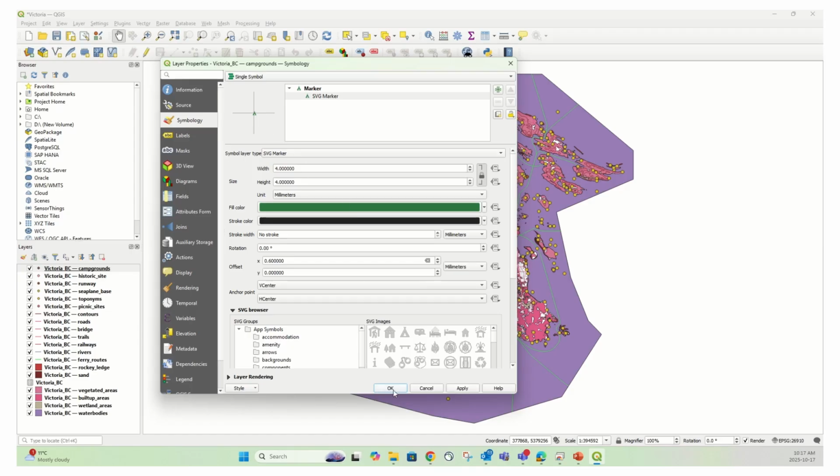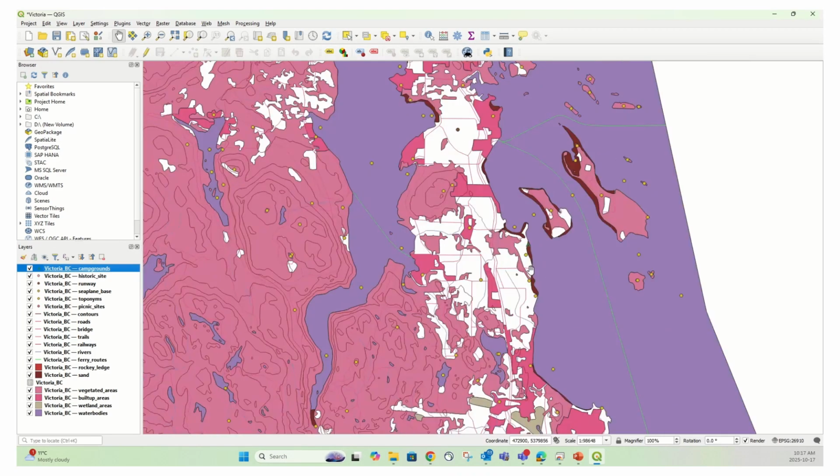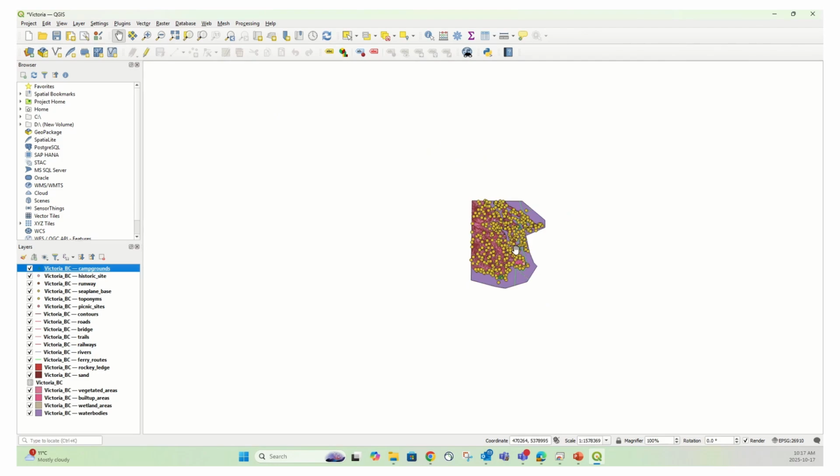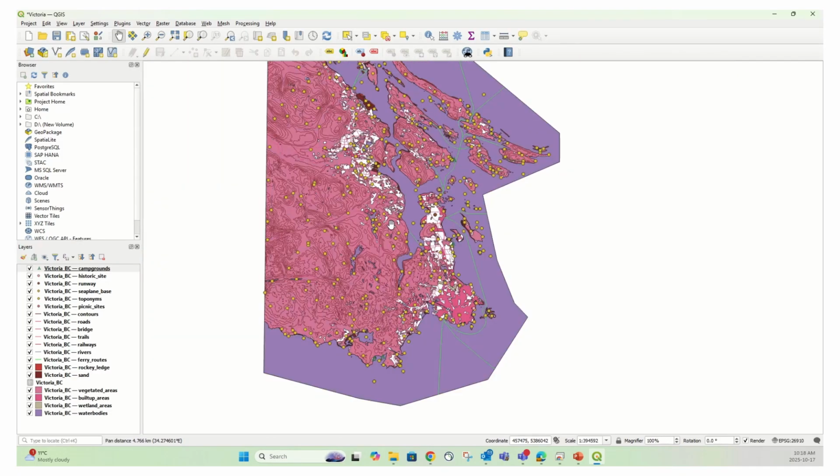So I'm going to go down here to the bottom and I'm going to click on the OK button. And you can see that there was a couple of campgrounds that appeared on my map. Oops. So there's one here for sure, and there probably is a couple others, but with all the other symbols here, it's a little hard to tell. So we've changed our first symbol, which is the campground.